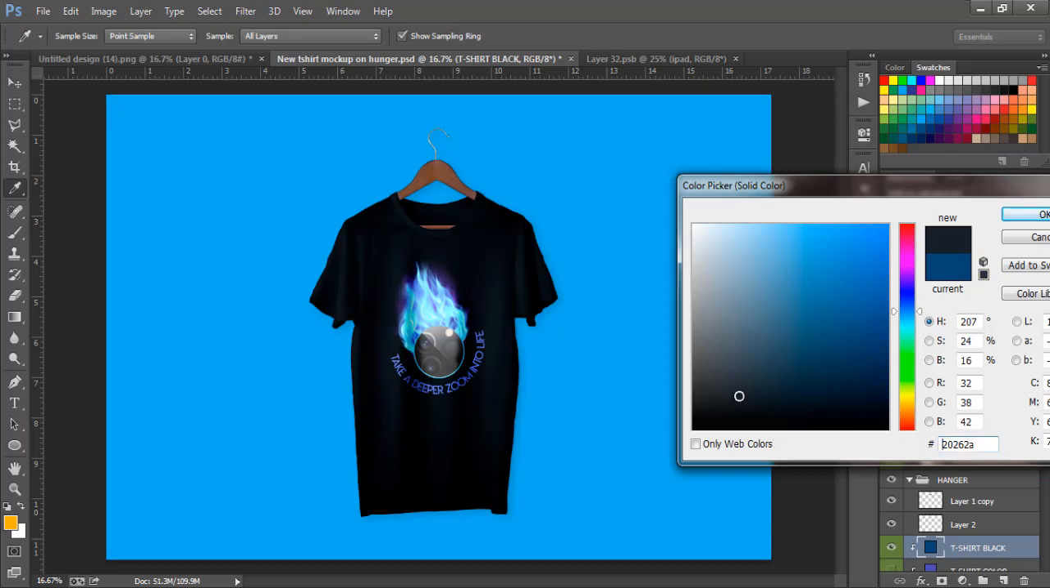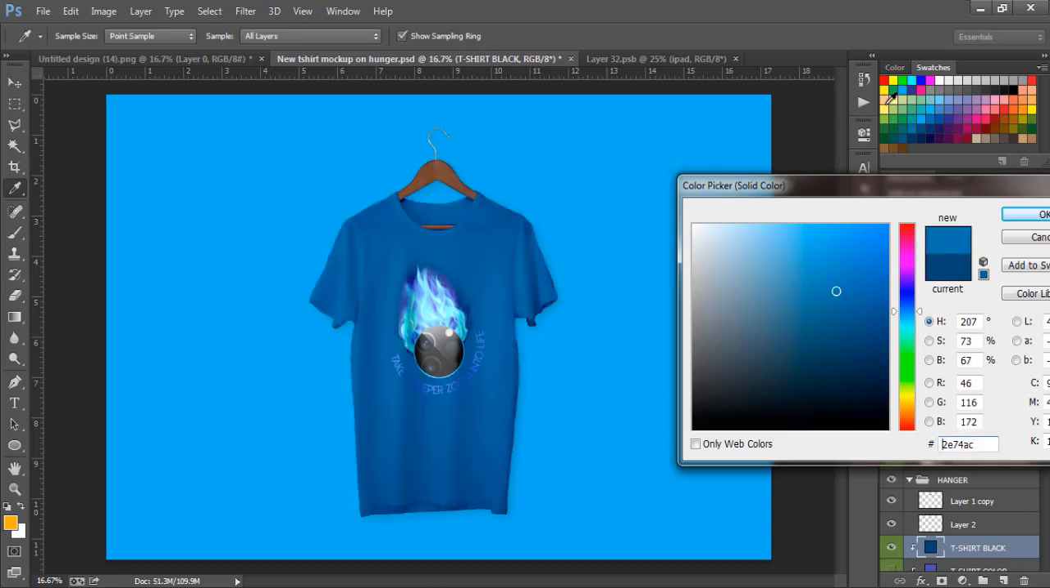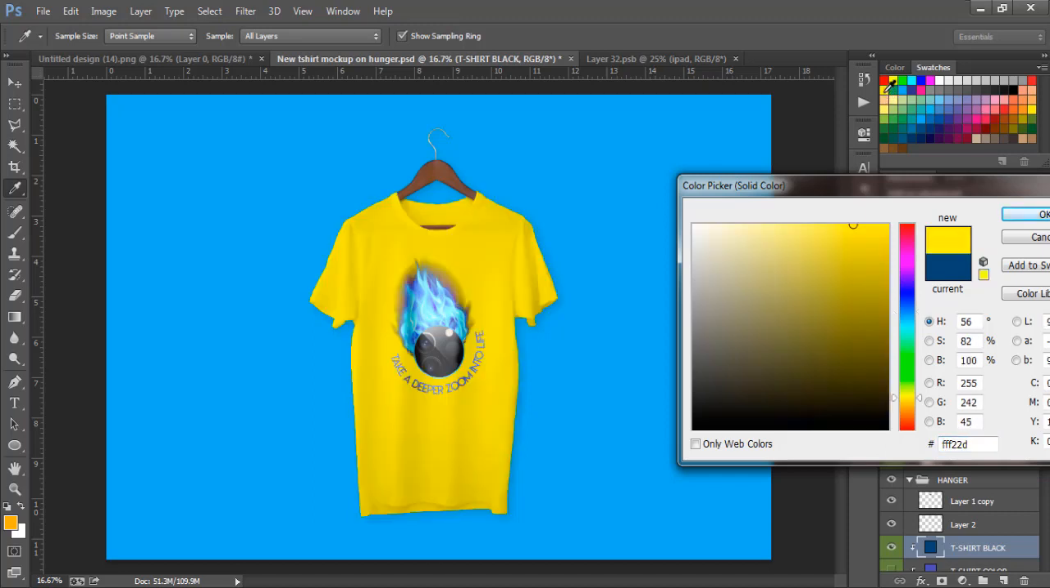That's the way it looks on the black shirt, on the blue shirt, the yellow shirt. That's the way it looks on the yellow shirt. I think I love this design. I love this design so much. I love it on the yellow shirt. I don't know why, it looks catchy or something. So I'm just gonna save this.